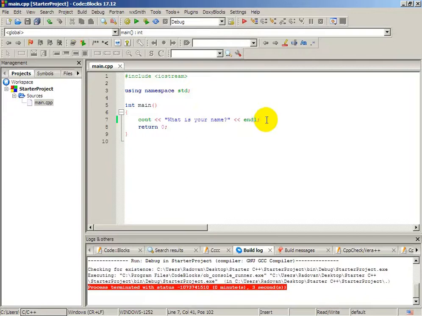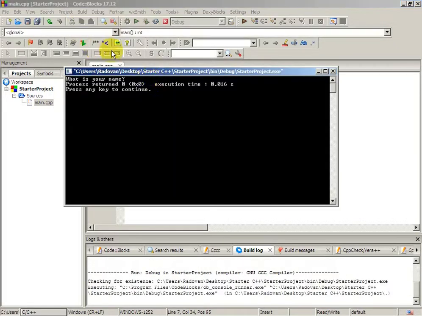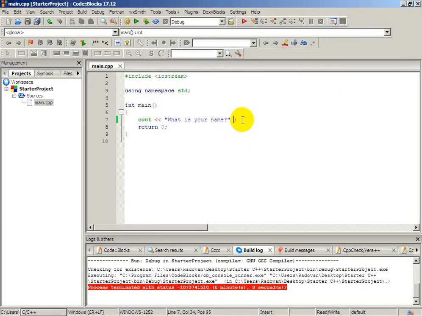Now we can simply delete this endl. The most important thing: when we are changing our code and want to run, we need to use build and run to run with the changes that we made. Let's build and run, and as you can see it's the same. What is your name?